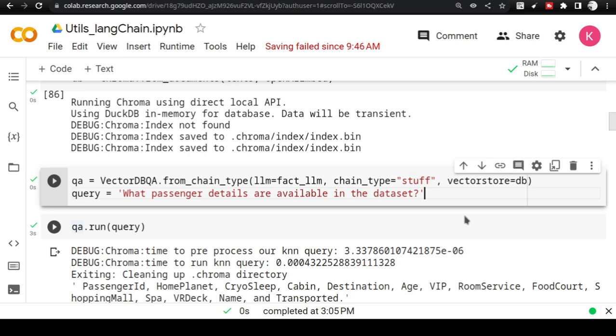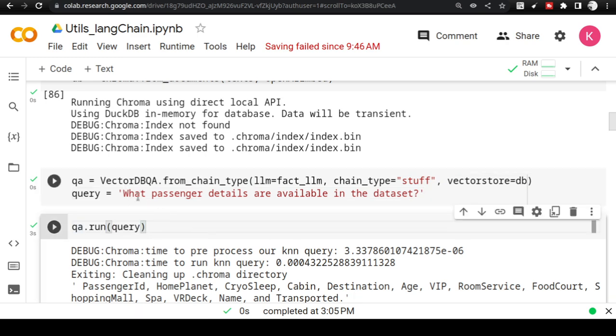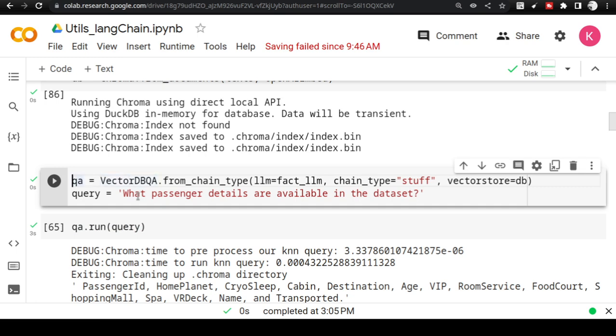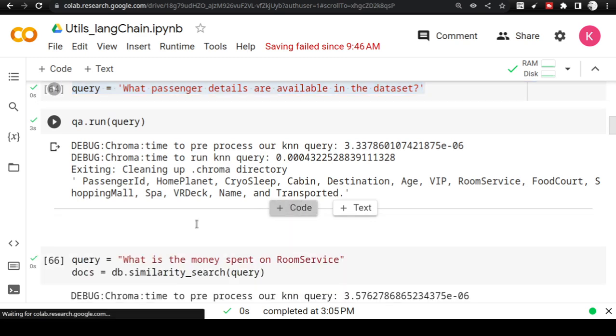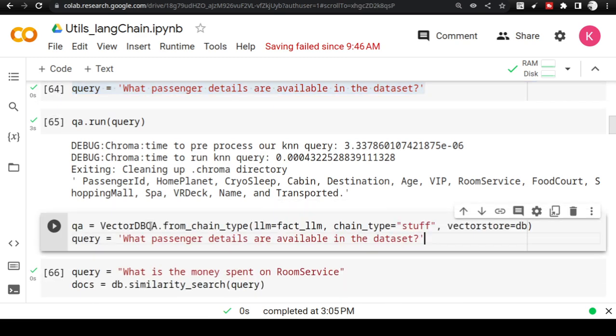So now what I'm going to do is run a different query. Okay, so I'm going to copy this. Why not? Copy this and then create a new code cell. You can also do this. And then instead of stuff, you say map reduce. Let us see how the output comes.